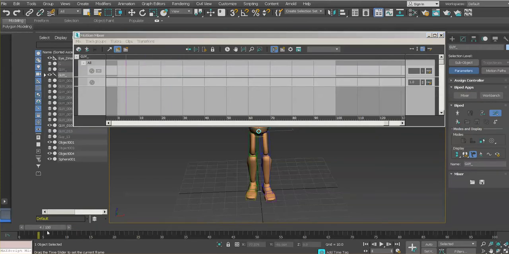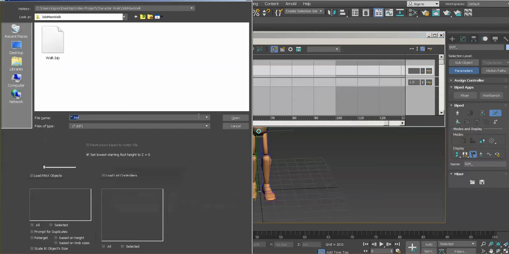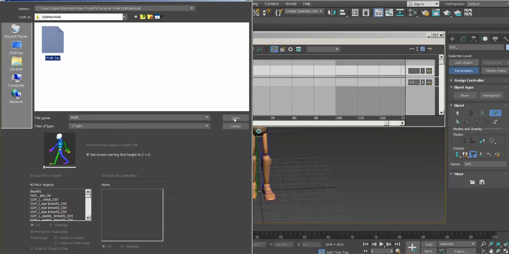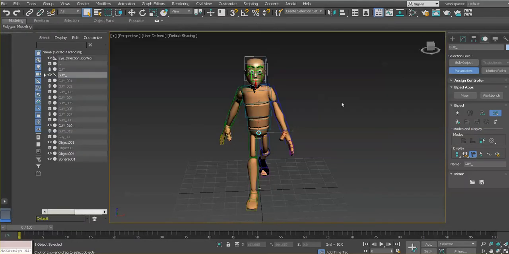So I'm going to put my time on 0, and I'm going to right click over here in the first layer there, and I'm going to click on new clips from files, and I'm going to bring that walk.bip file we just made, leave everything as default, and 0. I'm going to close this, and as you can see, our character is already assuming a pose of change, right? So let's play it, and there's our walk.